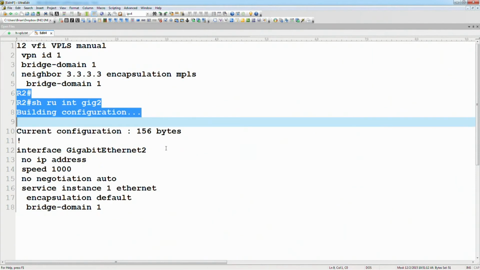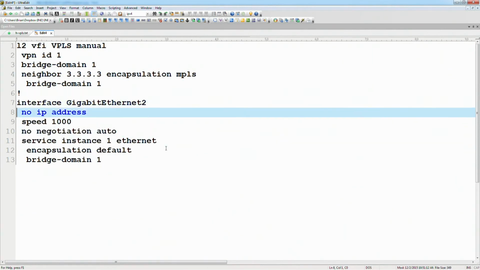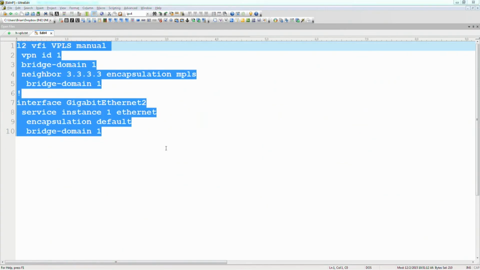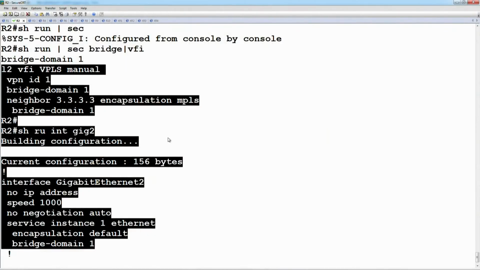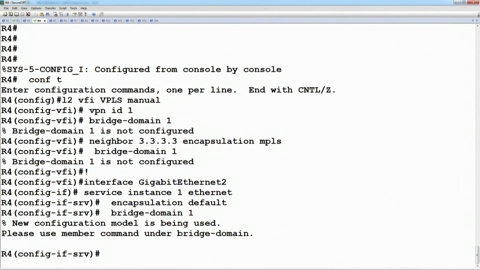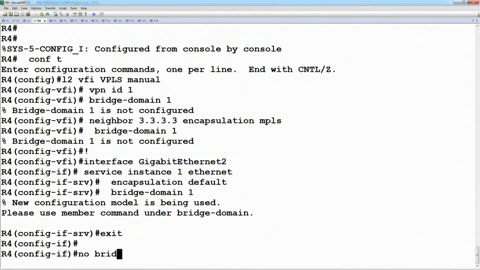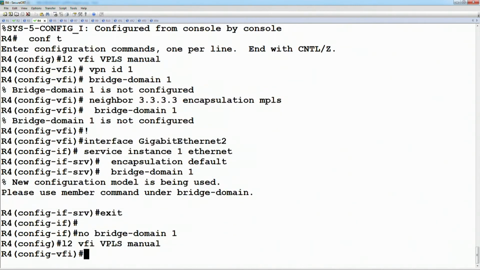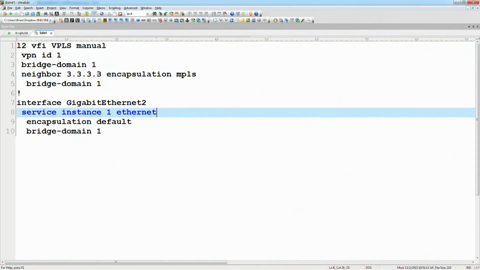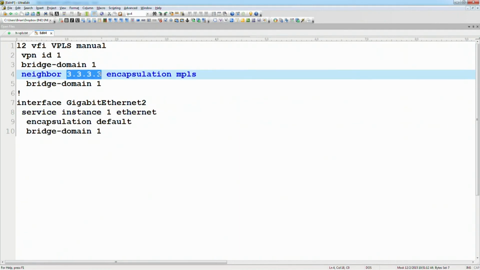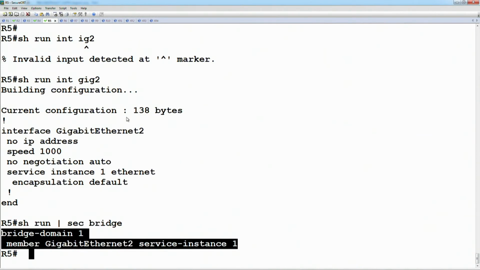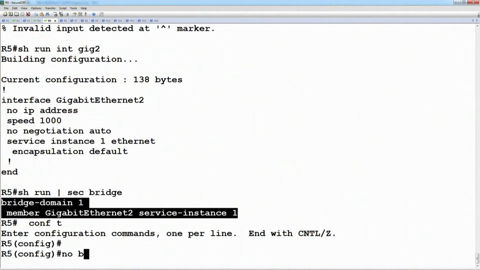router 4, which is basically this. Okay, so on 4, no bridge domain 1. There we go. Okay, from router 5's point of view, same syntax, except we're going to a different N-facing PE, which is router 6. So that's going to go on 5. Okay, let me delete the global bridge domain.